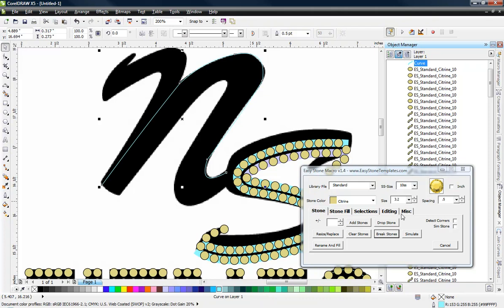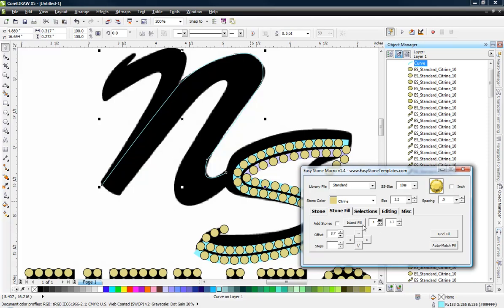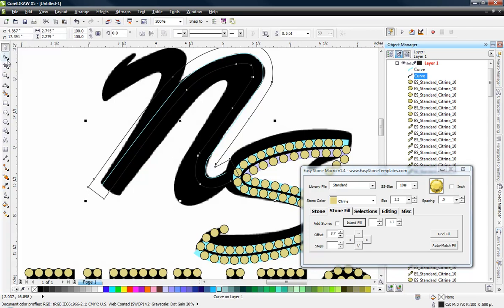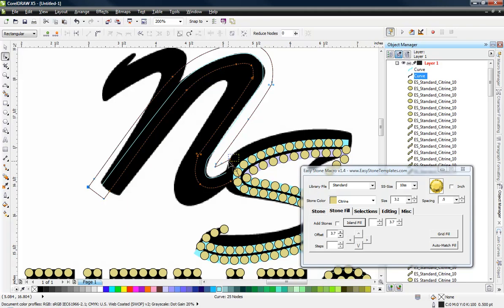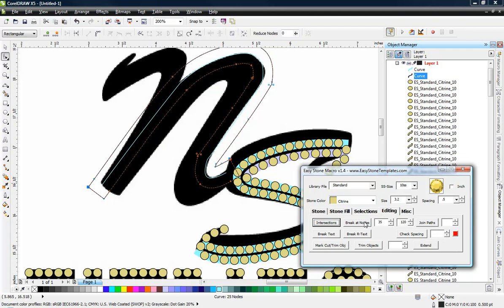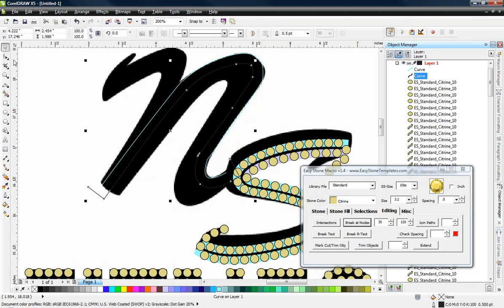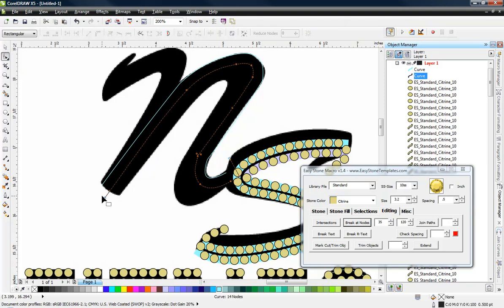And just like before, we're going to have to come into our stone fill, do one island fill to the outside. Okay, so there is the island fill to the outside. So there's our line. We're going to grab a couple of nodes, just like so, and we're going to choose that selection or the editing tab, break at nodes, just like we did previously. And we'll go ahead and grab our node edit tool to bring that back in line where we need it to be, right there and right here.